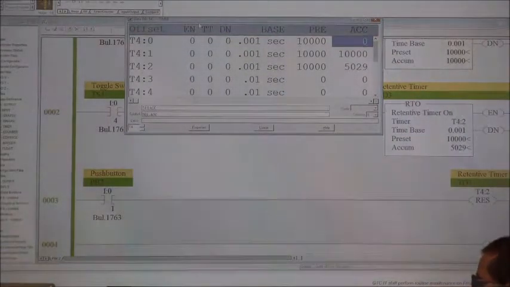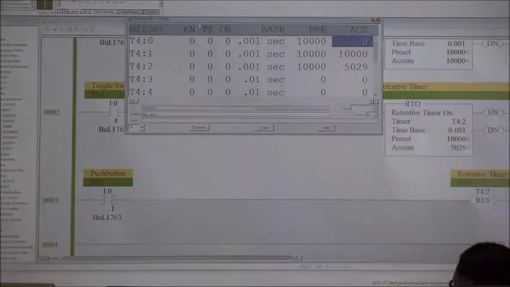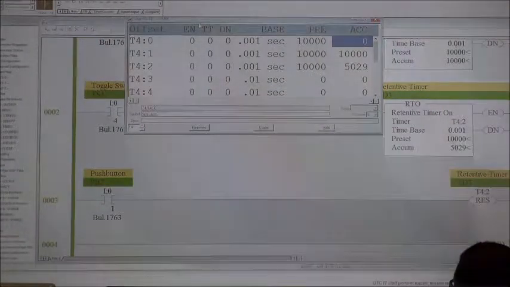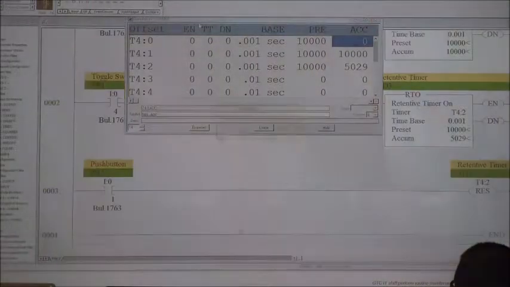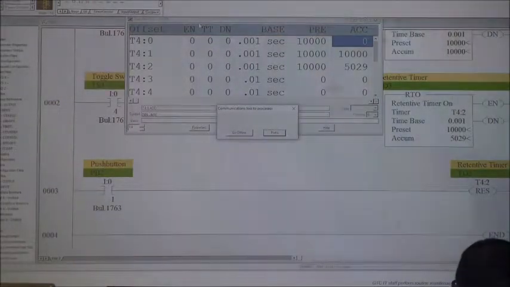Now, let me do this. I'm going to shut the power off. There we go, time's up, lost communications, okay. We'll turn the power back on. Boot up.